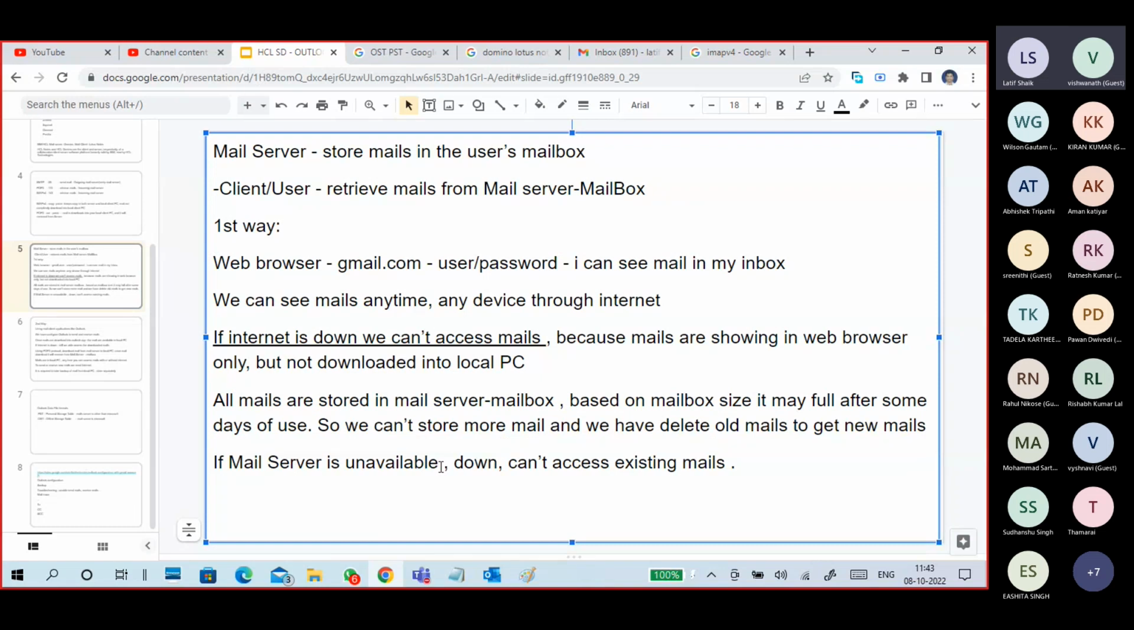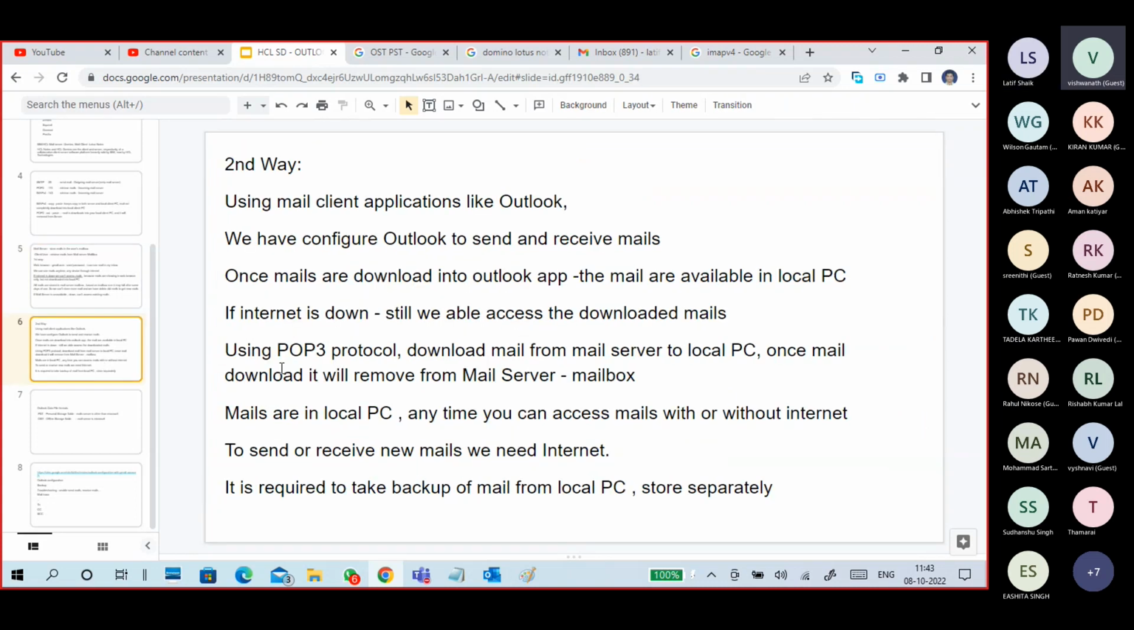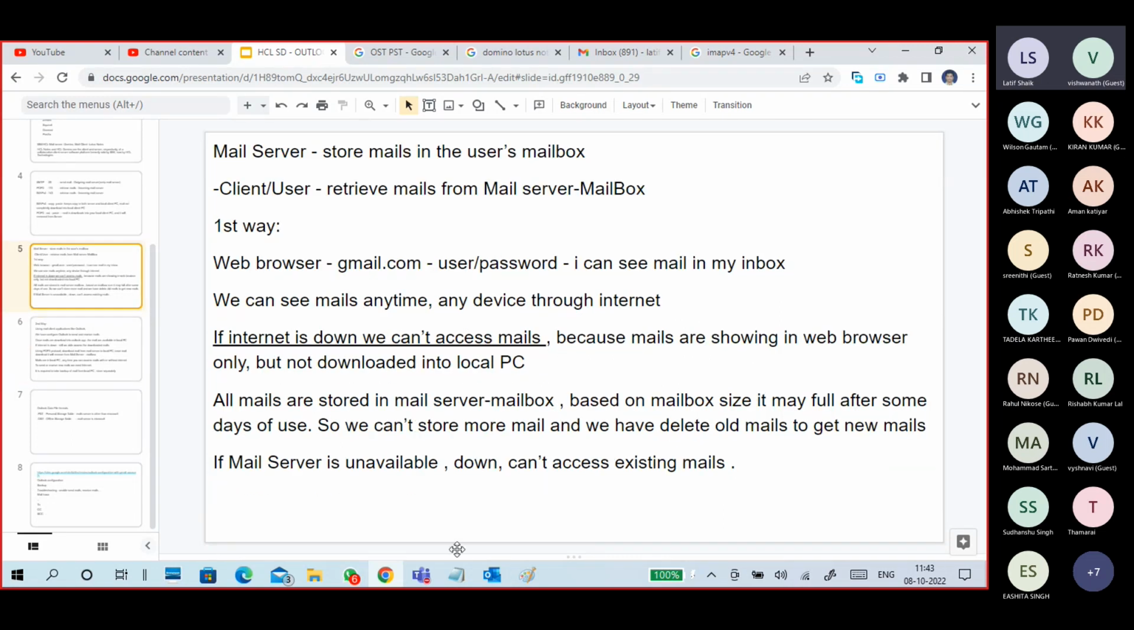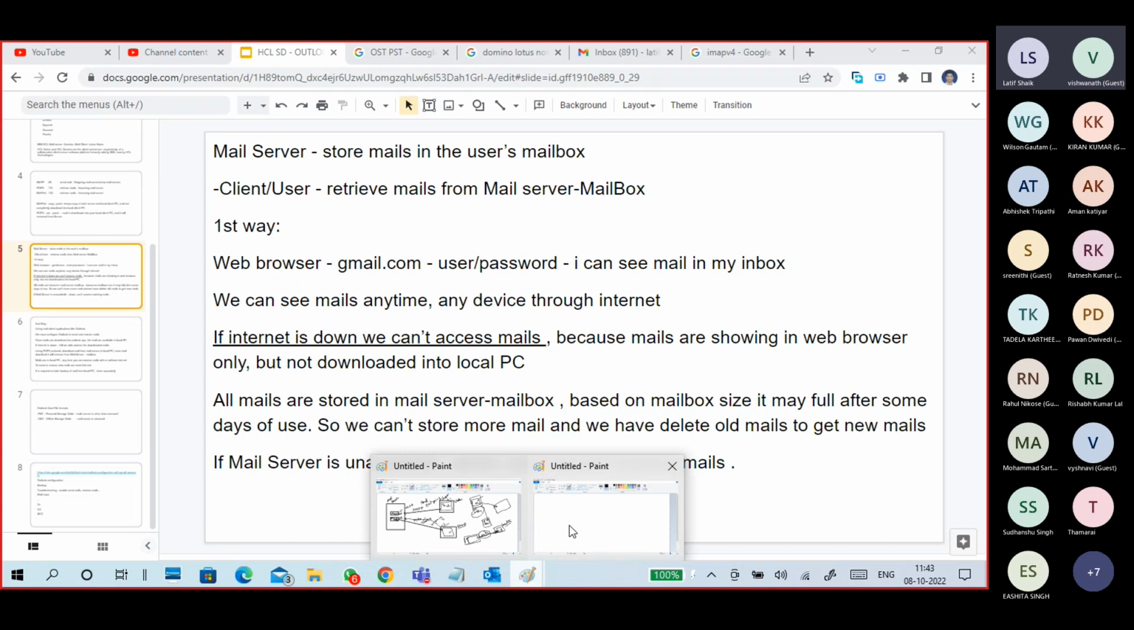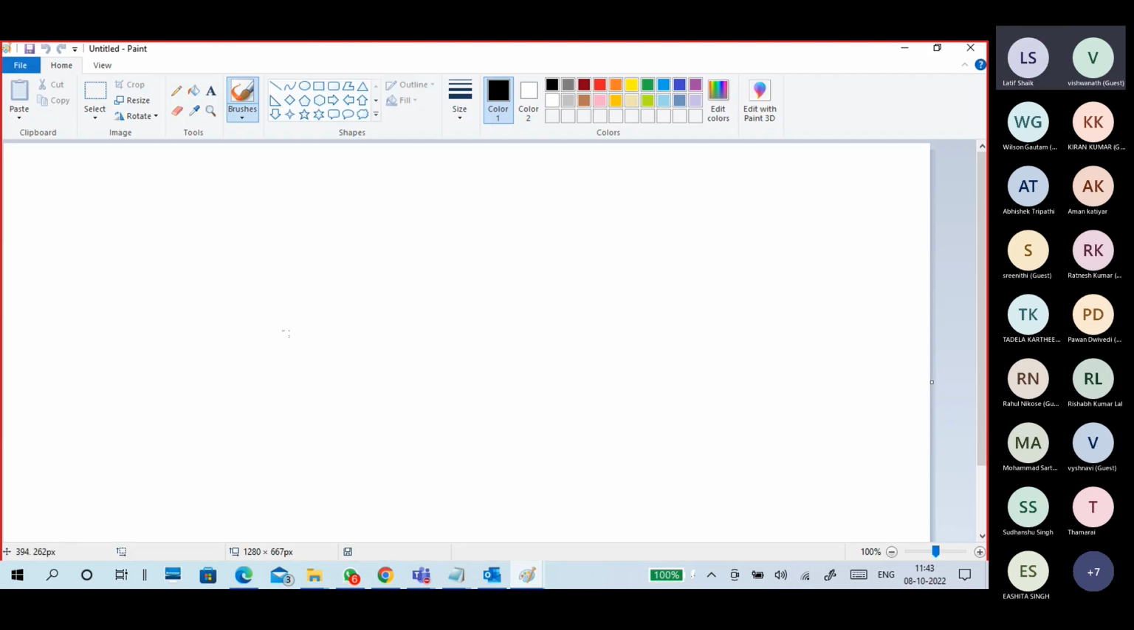So we cannot store mails and we have to delete old mails to get new mails. If the mail server is unavailable or down, you cannot access existing mails also. This is the second scenario. And what is POP3 and IMAP, I also explained here. So I will explain what I've written here. Last week, last batch only, the N1 batch maximum, I told Outlook.